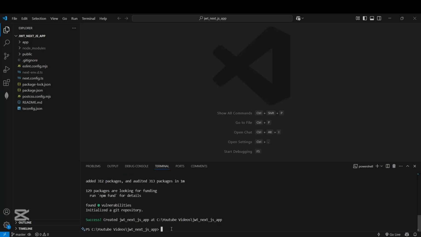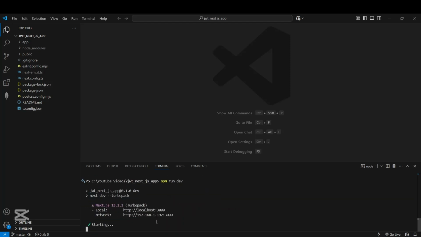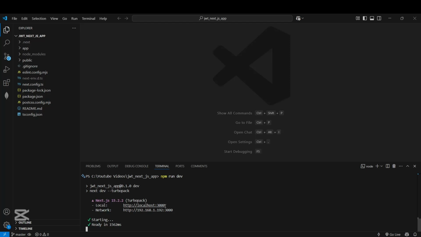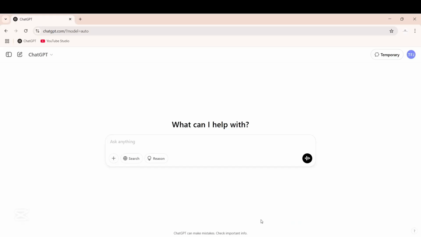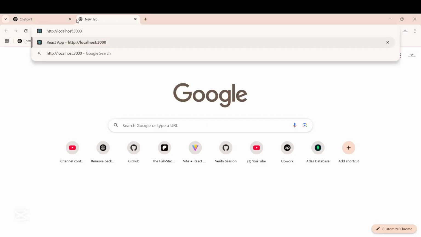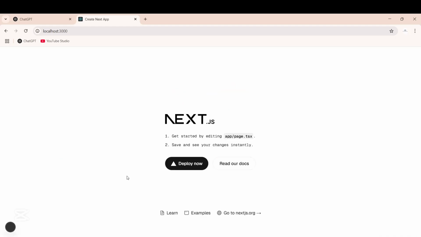When it's done, we can run npm run dev. And we can see our application at localhost:3000. Okay, we have our application. Now let's begin with creating our JWT application.